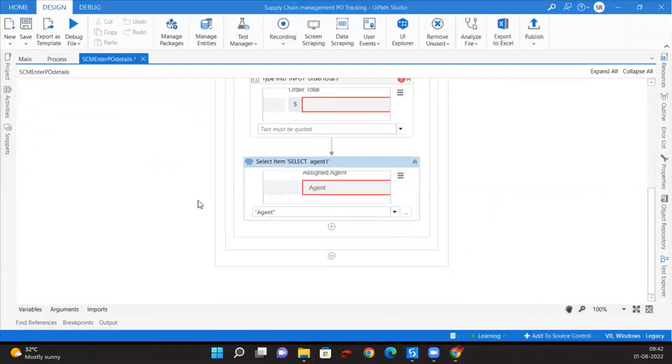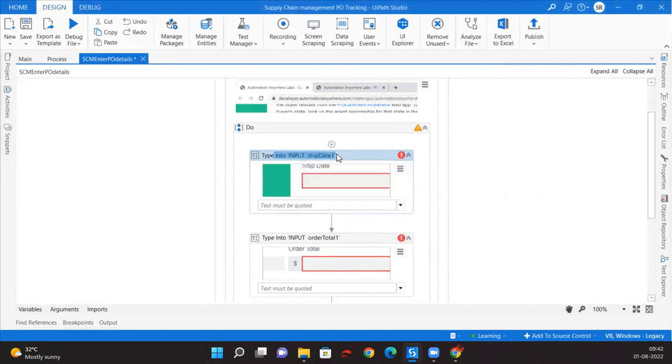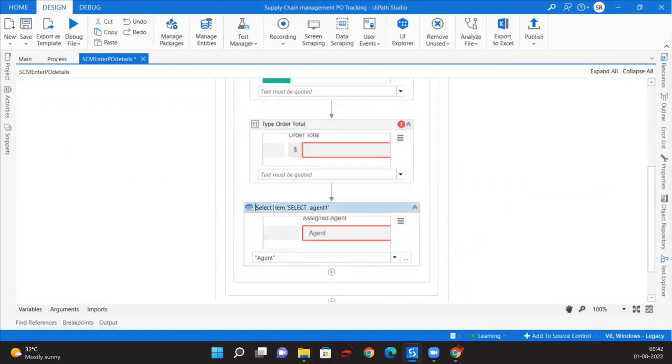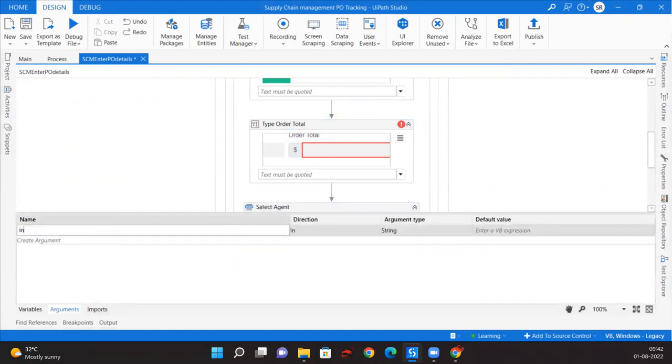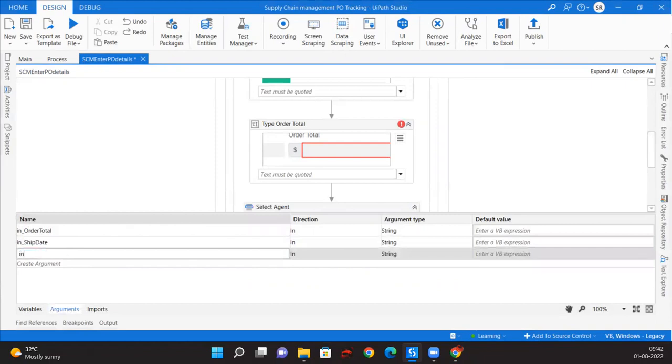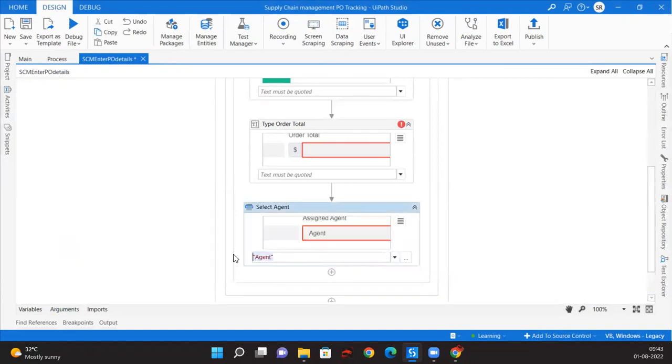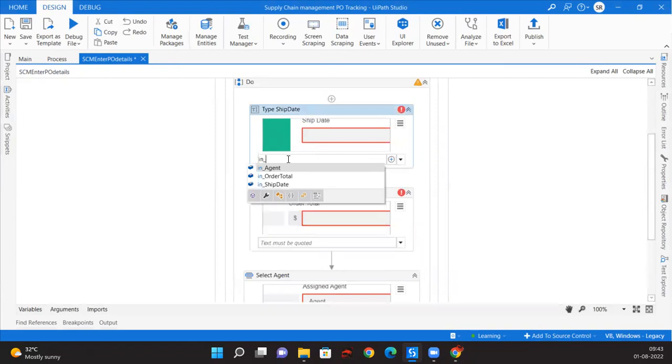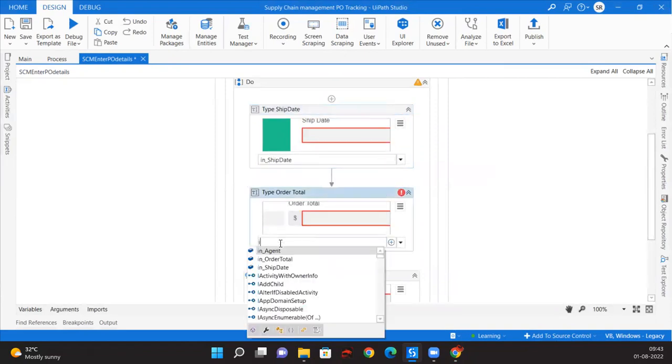Okay, so let us write this. Type in date, order total, and select agent. So we need to create the three variables, the arguments. In underscore order total, in underscore ship date, in underscore agent. So we just need to pass this: in underscore agent, in underscore ship date, and here it is in underscore order total.